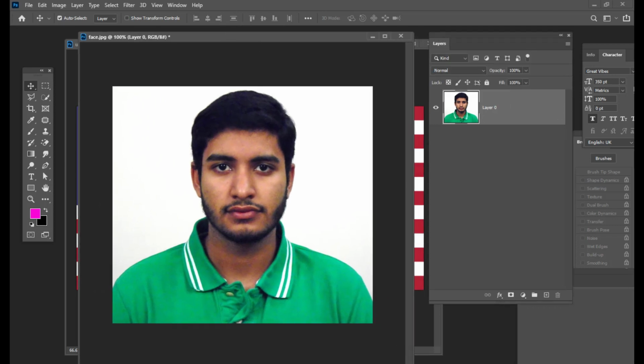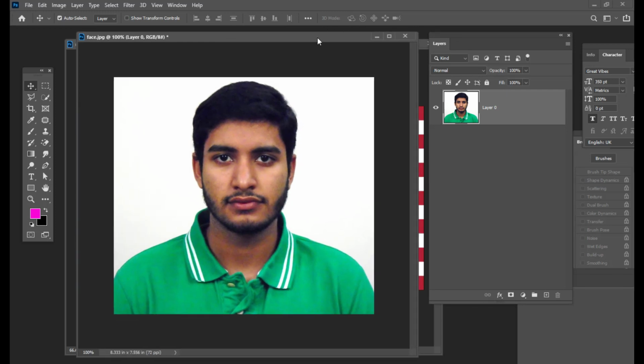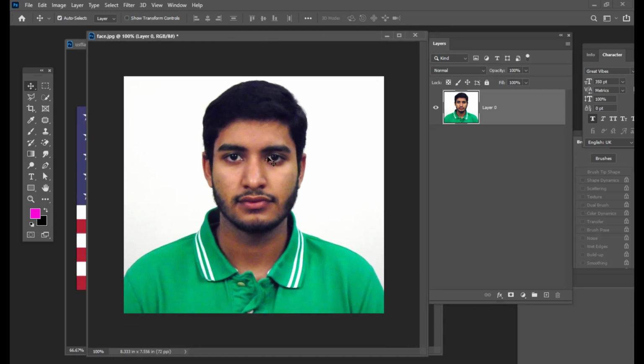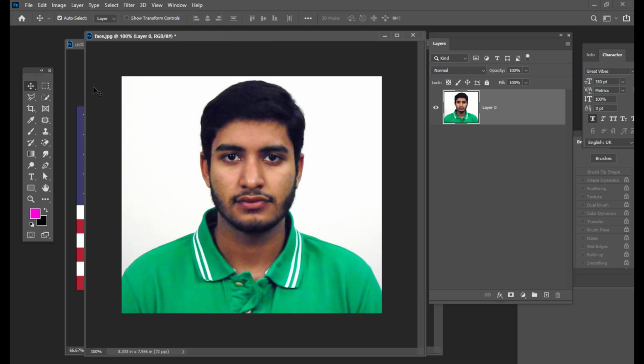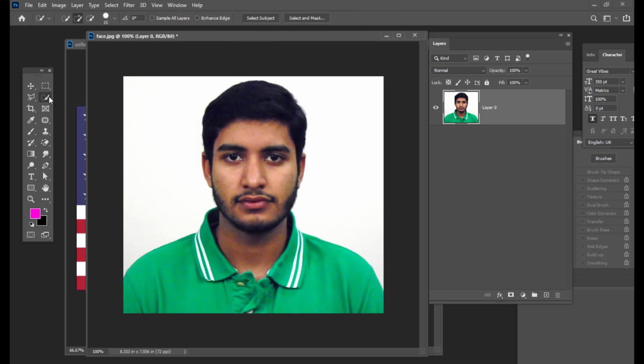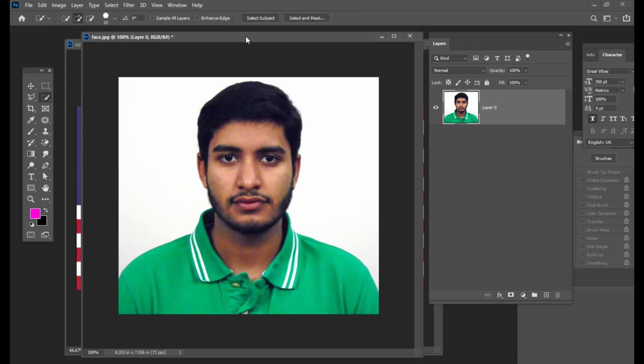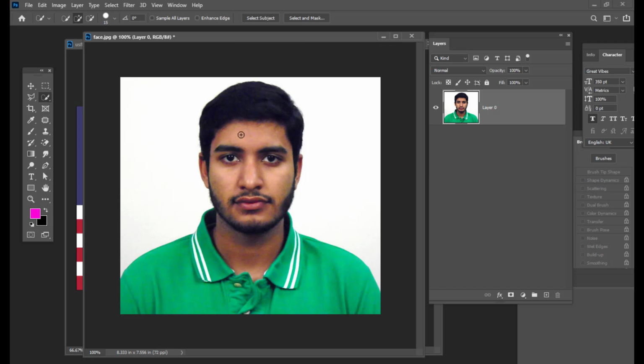Now we'll first select the face, because we'll be placing the flag design, the flag paint, over his face. We have to select his entire face, only the face. The way we can do this is by using the quick selection tool. Simply select the quick selection tool and start selecting his face.